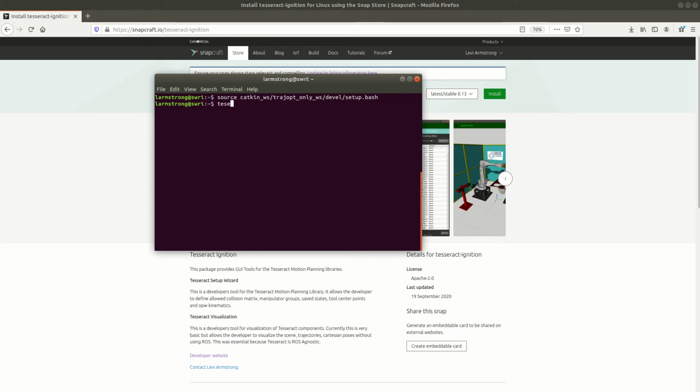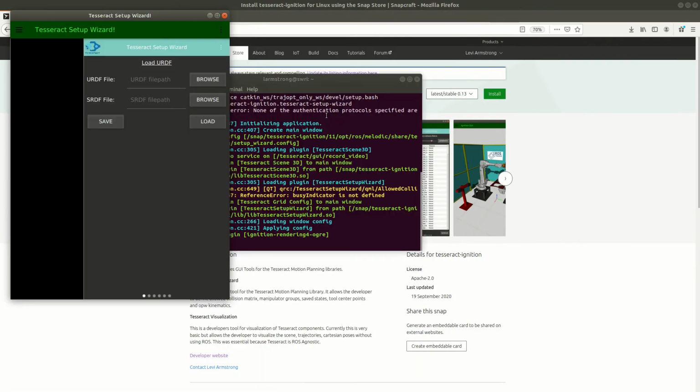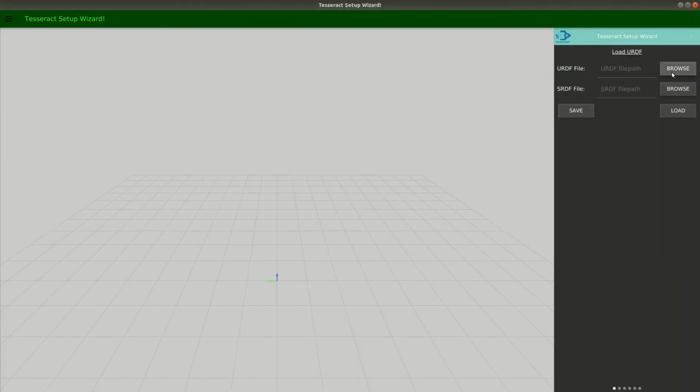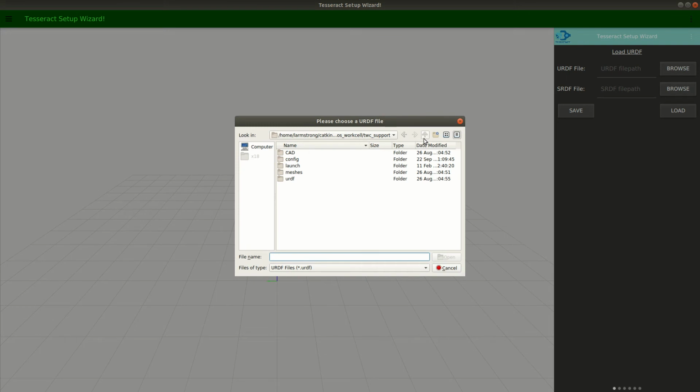Next is to run Tesseract Ignition Tesseract Setup Wizard. So this will run the Setup Wizard. Once it's up and running, your next step is to browse to your URDF.